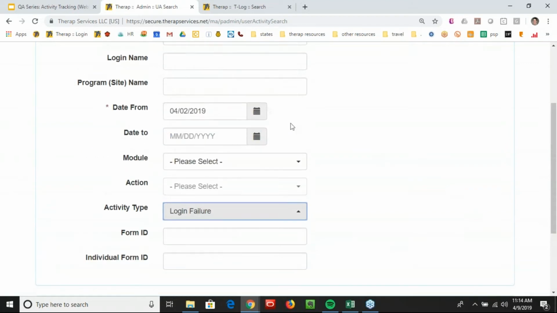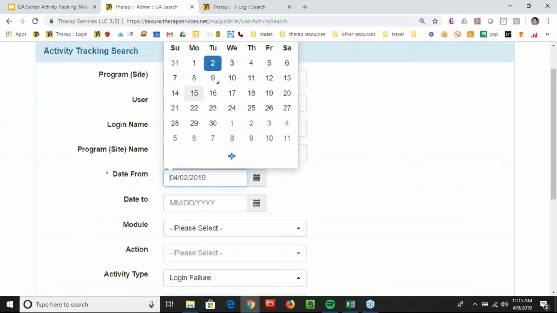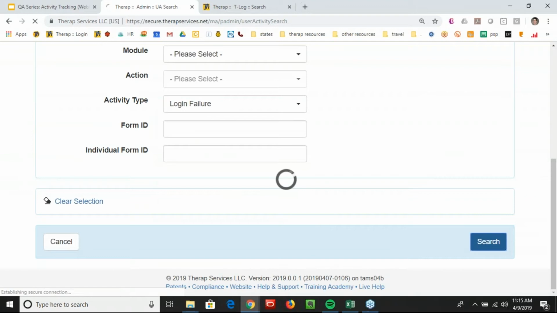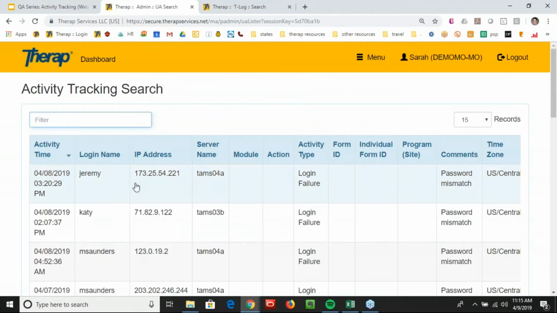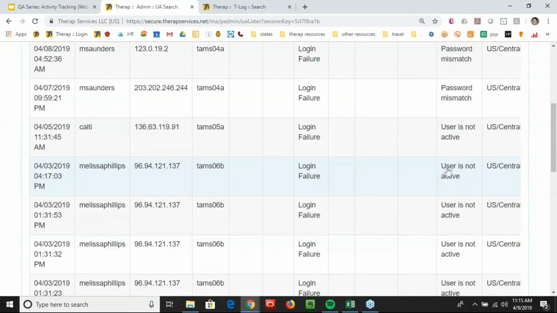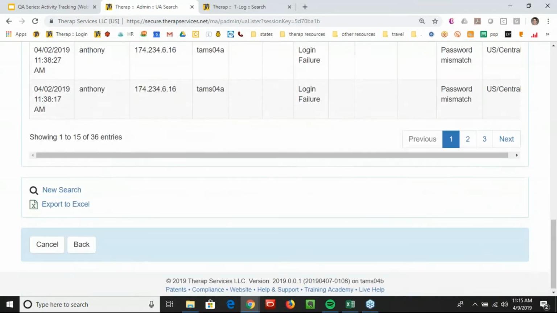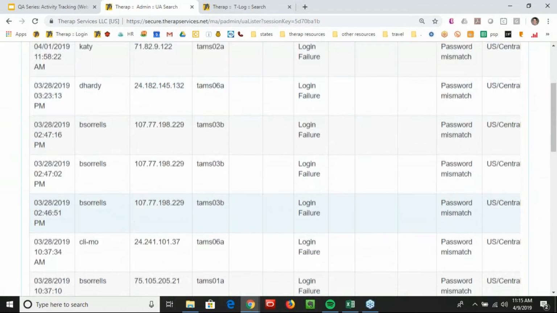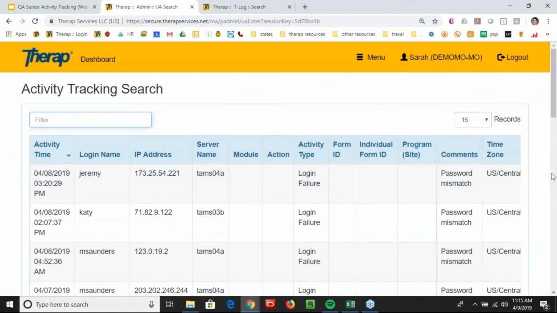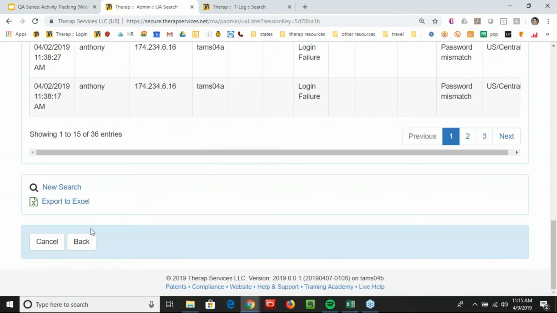So I'm going to go ahead and extend this a couple days further back just so hopefully I can get something. Okay. Oh, Jeremy, we've got to call you out. So we have a password mismatch here. So you can see in the comments what the reason for the login failure was. Maybe the user is not active, right? So there are a couple showing that that's the case. But the vast majority of these are due to a password mismatch. So that can be a really helpful thing, just to know that you have that backup and you can show that.